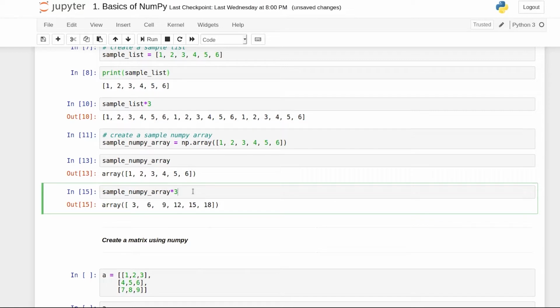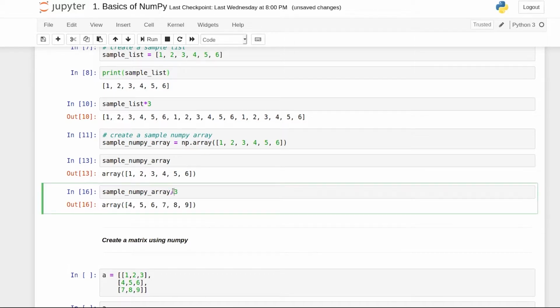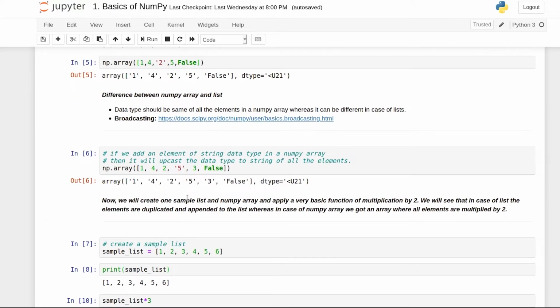What broadcasting essentially does is, you do any operation on the array, and that operation will get implemented on each element of that array. So instead of into 3, you can just say plus 3. So this is the numbers 1, 2, 3, 4, 5, 6, and each number has been added with 3. You can divide by 3, and you get the idea. So these are the two major differences between a list and an array.